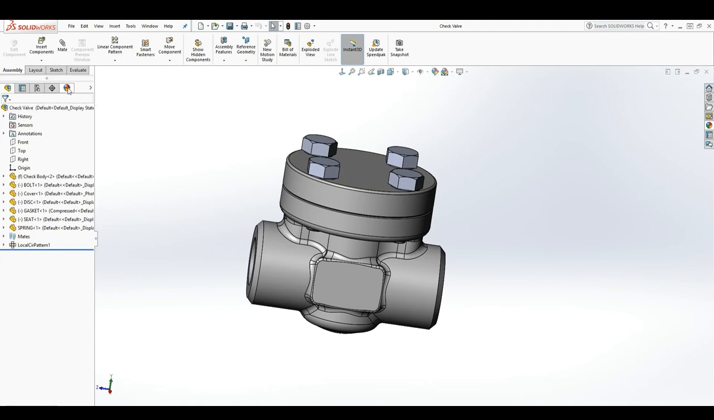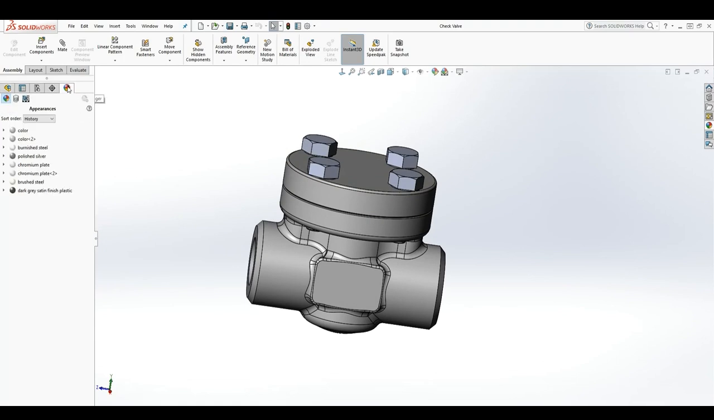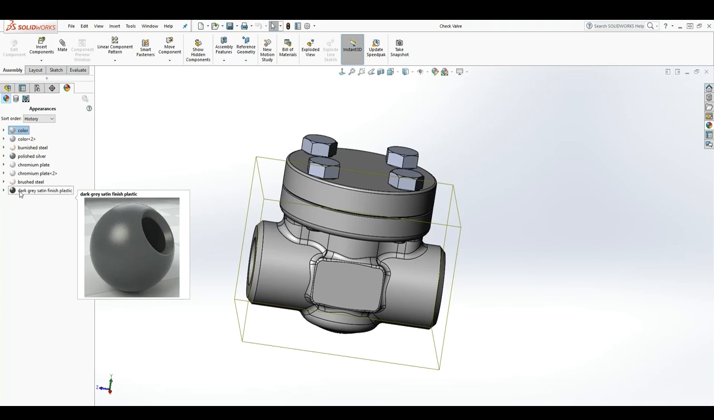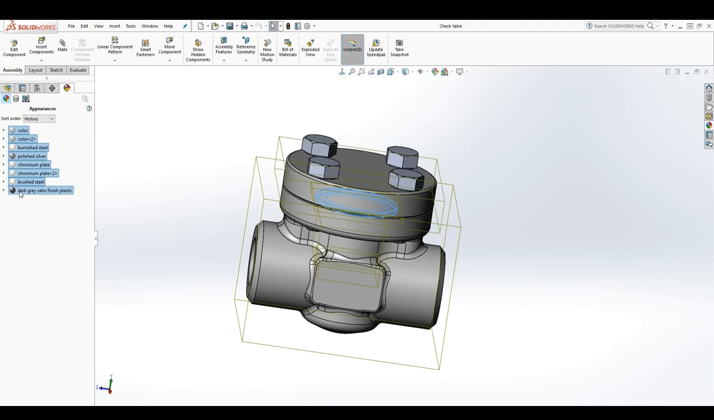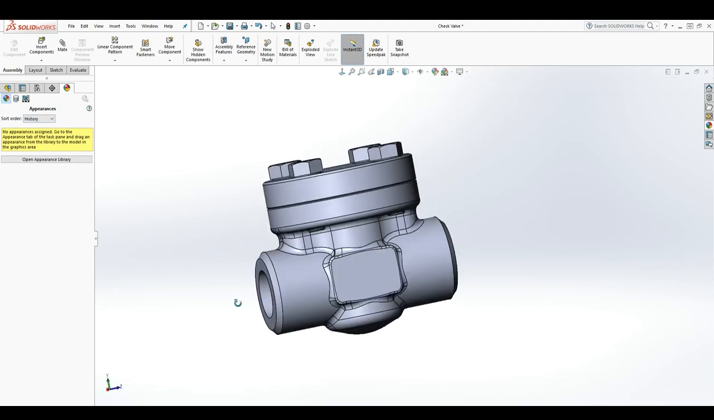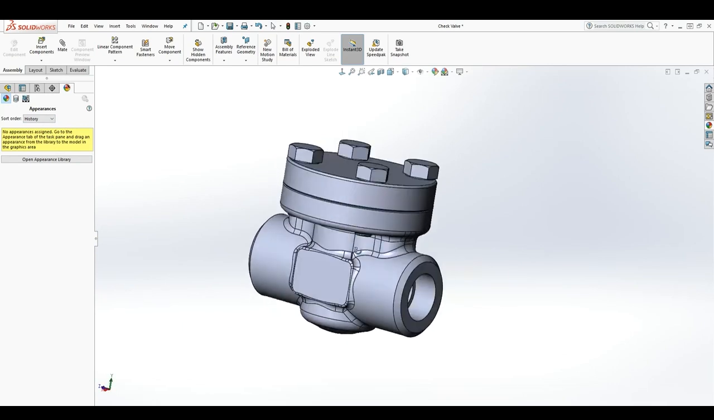So let's click on this display manager for the material, and I'm just going to click this, hold Control, click the last one, and delete. If you have any material in your parts already, I want you to delete everything, so there is nothing in it. Everything should be the same color.